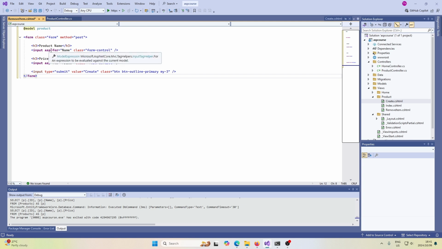But here we want to say asp-for, we want to make this disabled, so the user can't type anything here. And then here as well, we just want to make this disabled. And if you wanted, you could also add the ID field here and make that disabled, but we don't really need that, so I'm going to leave that out of here. And for the button, we want the type to be submit, the value to be delete, and the same class. Actually, we can change this to btn-outline-danger.